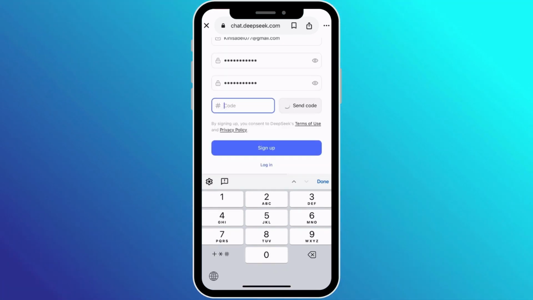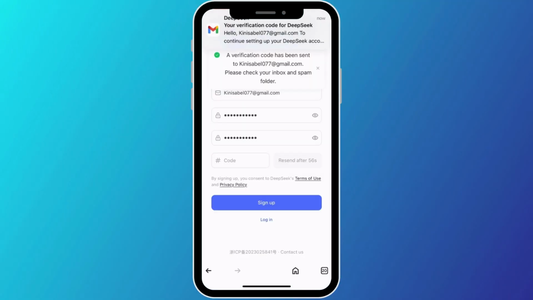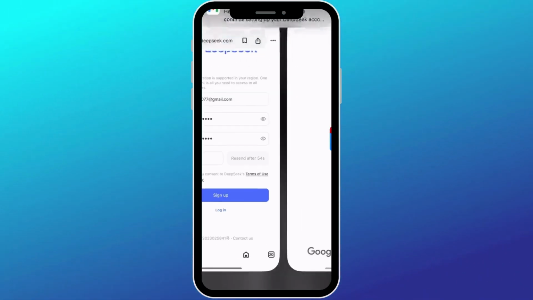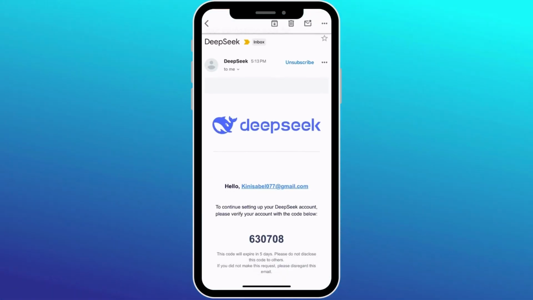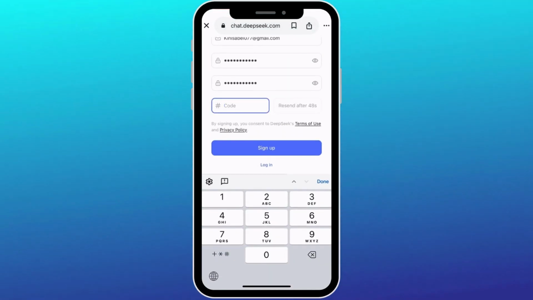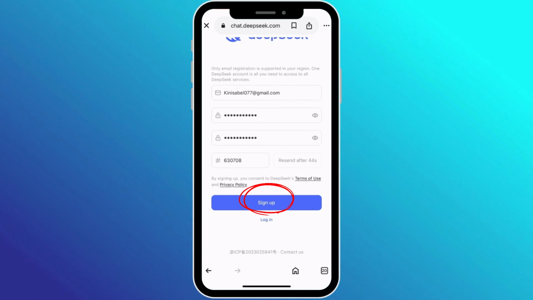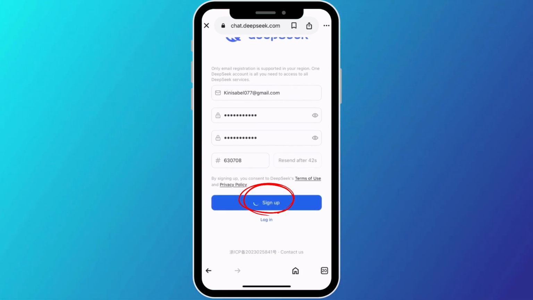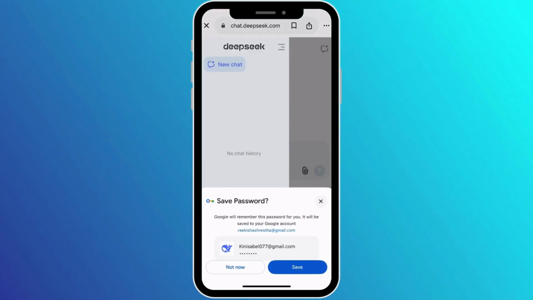Now follow the process of verifying it. You will be getting a verification code on your email. Simply open the email and copy the code from here and paste it right here. Once you have pasted it, tap on sign up. You can also save password in your device.